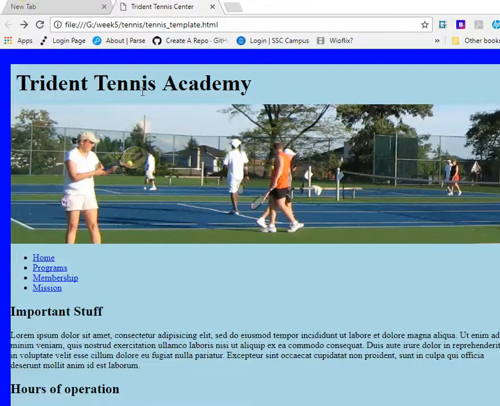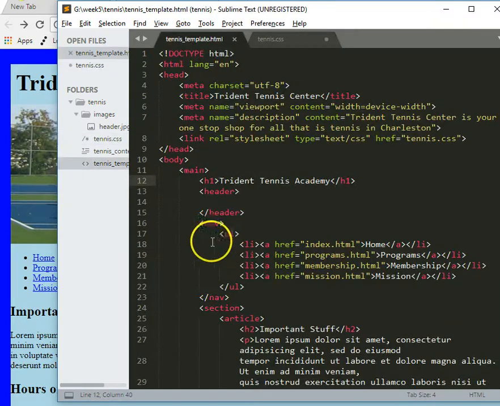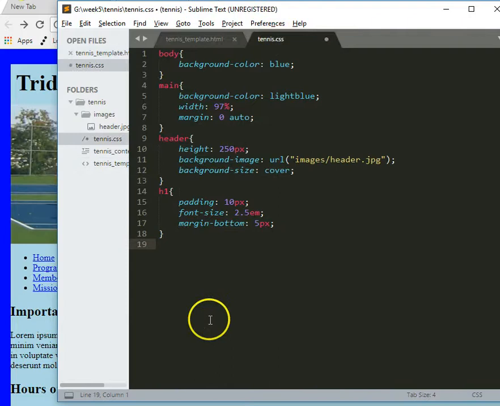Okay, the next thing we want to do is this navigation, which is pretty ugly there. Alright, so let's go back and do some styles for the navigation section. So the first thing I'm going to do is, if you remember, we have a nav, and then we have a UL, and then we have LIs inside it, then we have an A inside of that. We're actually going to style the UL, the LI, and the A. So let's go ahead and do that.